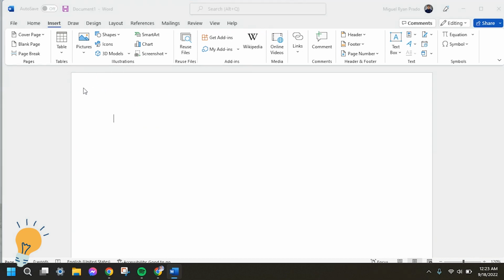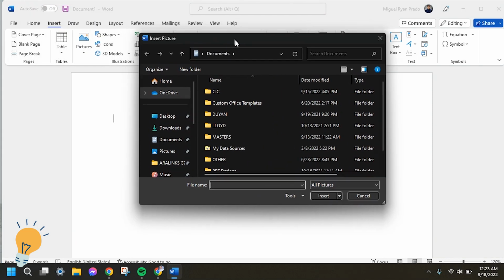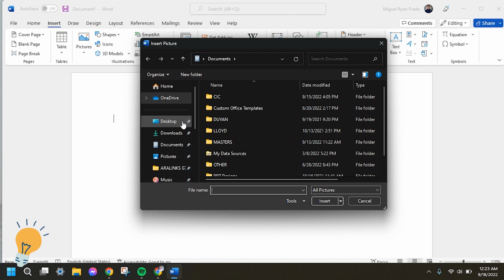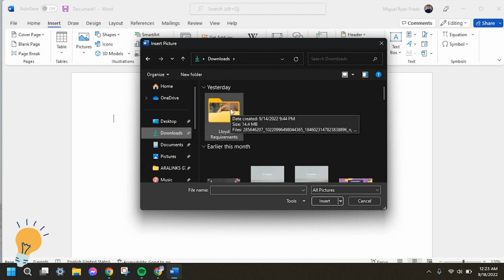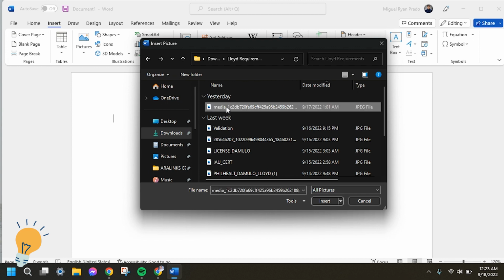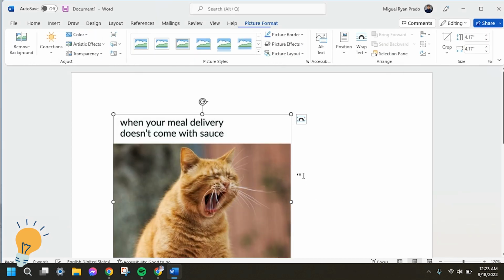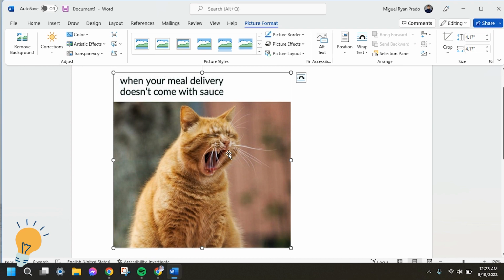Select that one, and it will now allow you to select a specific picture that you want to insert in Microsoft Word. Now let's try to insert a sample picture right here. So select that picture and then click Insert right after. And there, it will automatically be placed or inserted in your Microsoft Word.